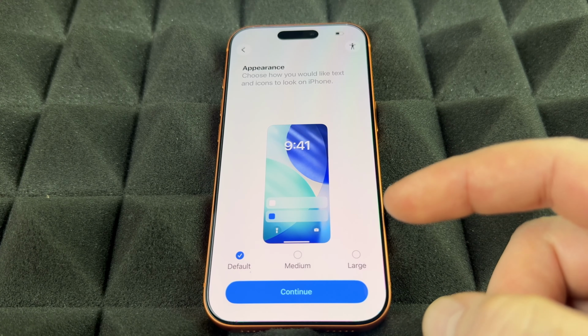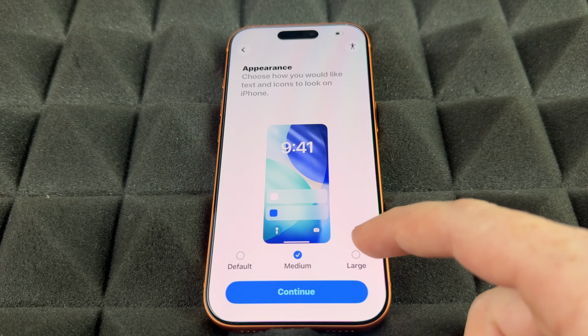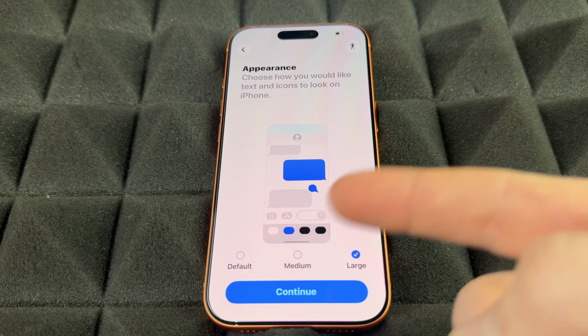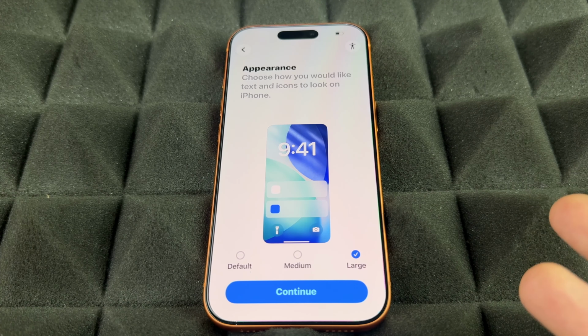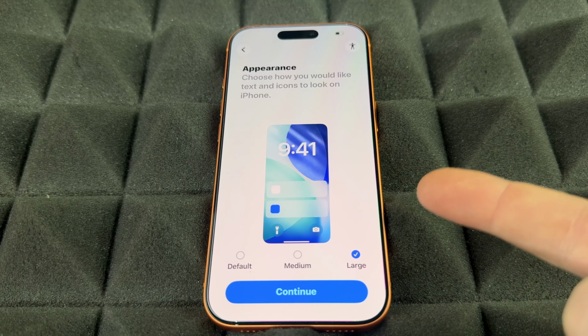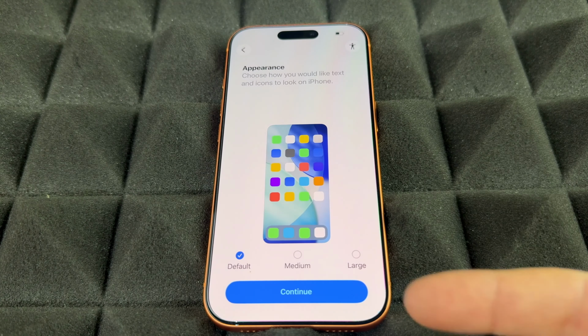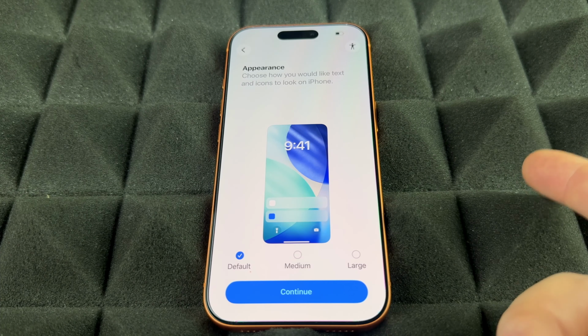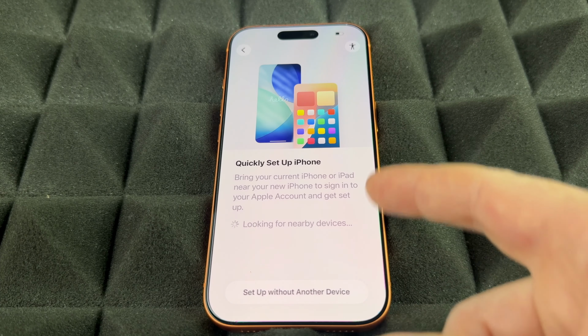This part is important because you can choose default, which is what I usually use, medium, which is a little bit bigger, or large, that's very big. It gives you a quick preview. If you are not comfortable with small lettering, large would be the best. If you're okay with smaller lettering, then default will be just fine. Most people use default, by the way. So we're going to configure. And from here, quick setup.